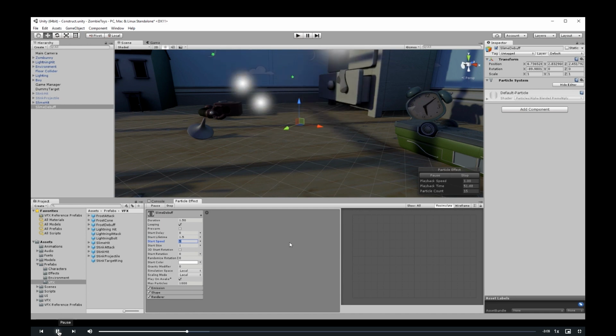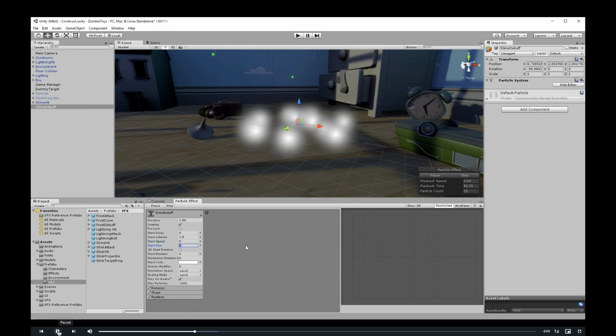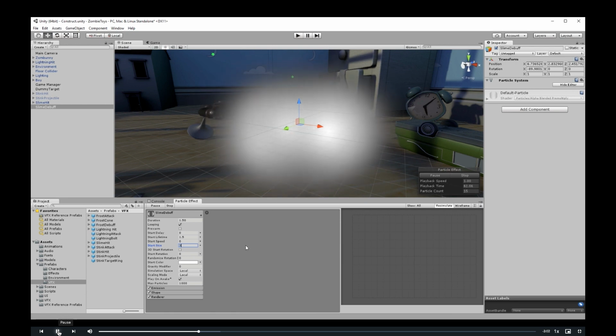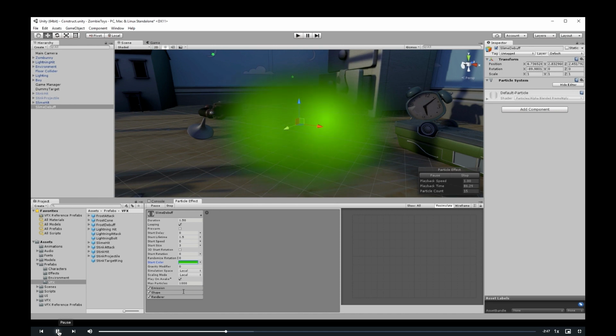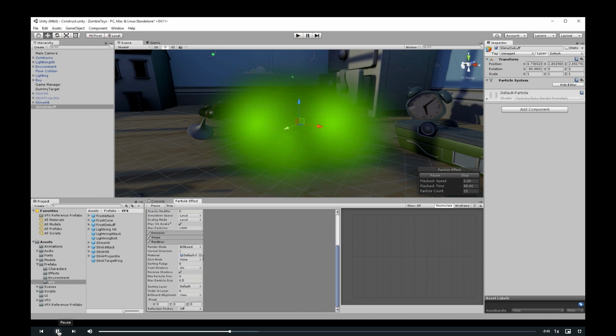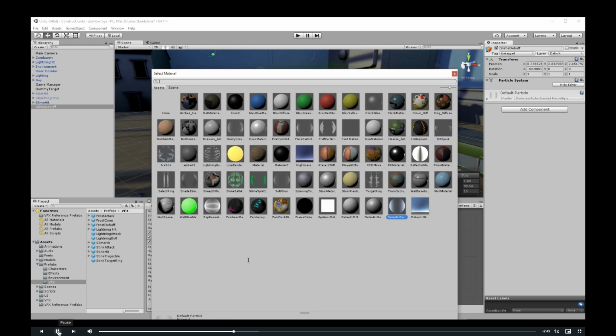I'm going to change the start speed to 0 so they don't go anywhere, and the start size to 3. I'm going to leave the rotation alone, however I am going to have a different start color. I'm going to choose a green color with values 45, 223, 0. Next I'm going to go down to the renderer and change my material from default to slime ball additive.